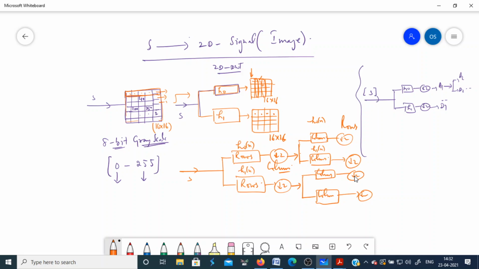Now decimating rows means you will keep only half of the rows. Suppose you have a 16 cross 16 matrix here. At the output of this, when you apply the filter on rows and columns, you get here and here the same matrix, 16 cross 16. Now when you decimate the columns, you retain only half of the columns. So you have 16 rows and 8 columns, and 16 rows and 8 columns, and then you apply this filter on the columns and then decimate the rows.